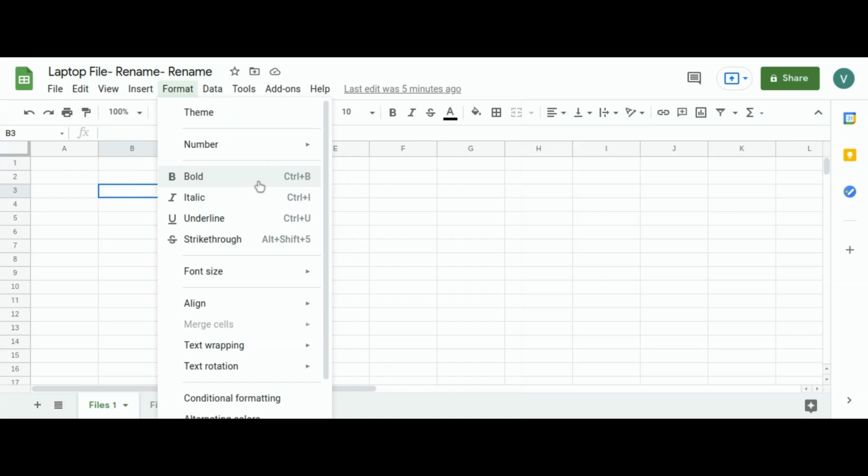These are the basics, like if you want to select a word in bold, you can do it. In italic, you can do it. Underline, you can do it, and everything. This is a font size. If you want to increase or decrease the size of the font, you can do it.